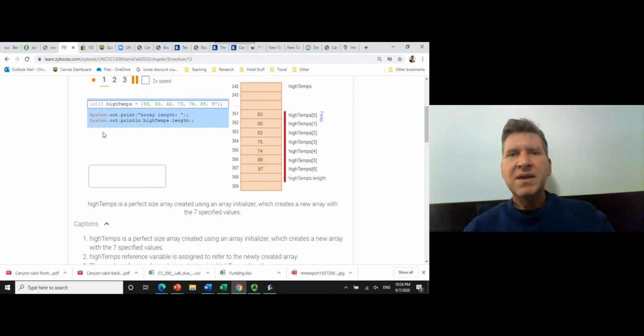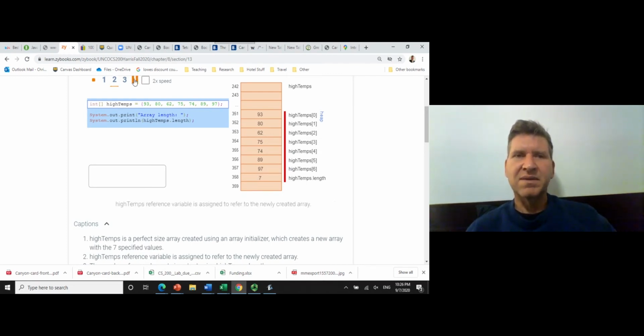So in memory, high temps is given as a pointer, say 242 is the index, and the different values are given. There's actually a pointer from here to tell us that the actual values are stored here. So we have not only all the elements, but they also have a length variable that's stored in memory. So this one tells us exactly where the memory goes. So it's an indirect reference to this.